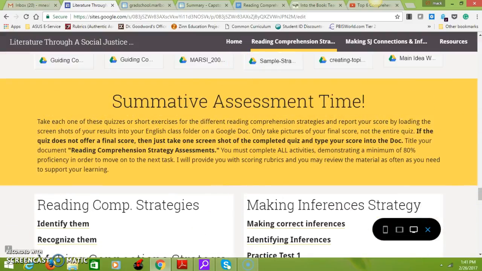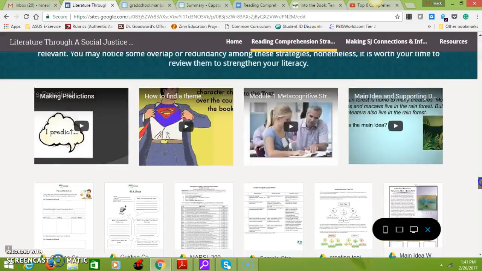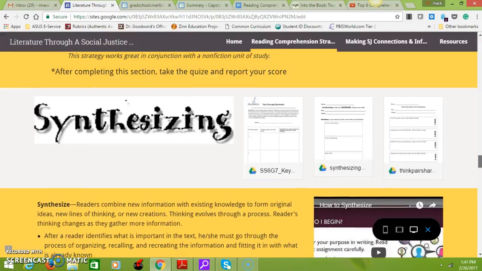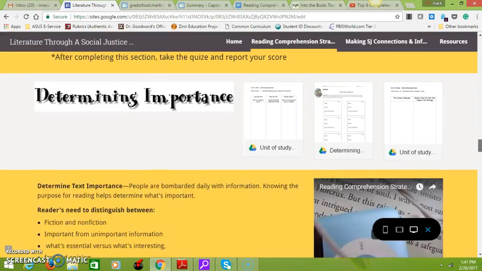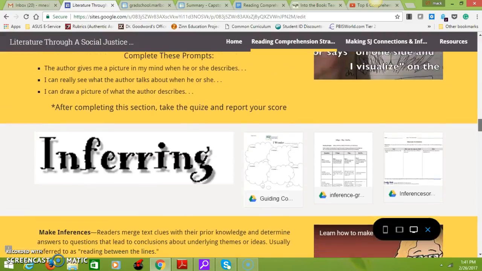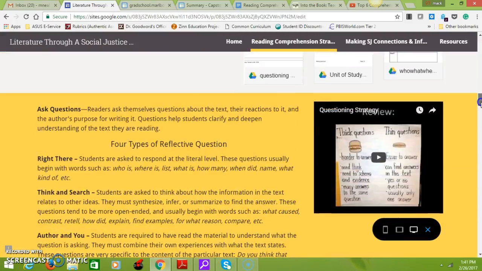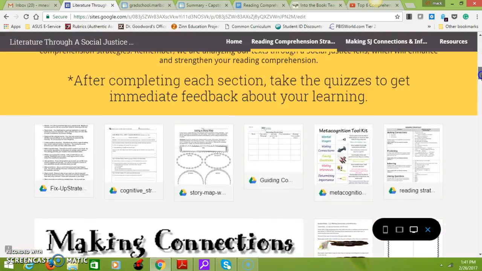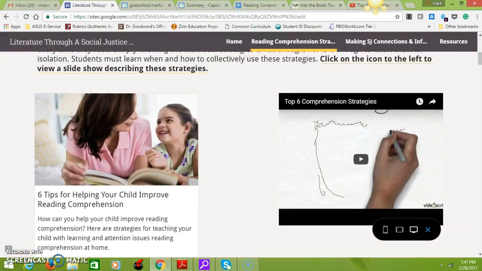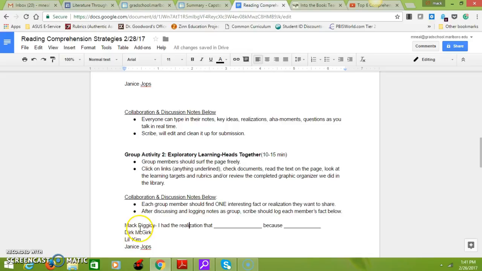Just go through the site, become accustomed to it, learn how it works, and write down a realization. It can have something to do with reading comprehension strategies, or maybe not at all. Maybe it has to do with learning online. Whatever the realization is, share it with your scribe, and the scribe will log it in an area like this.